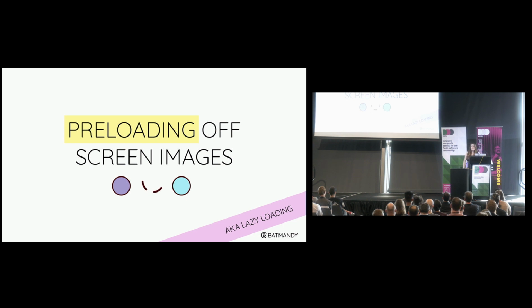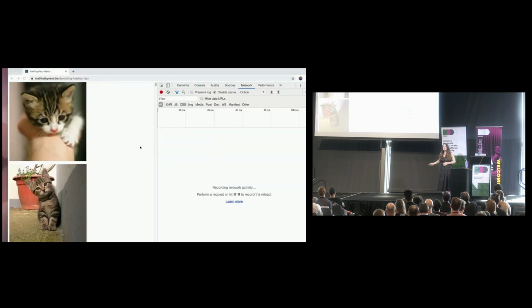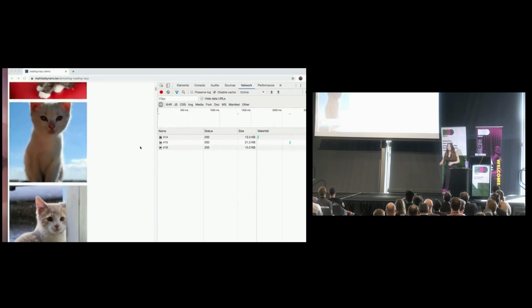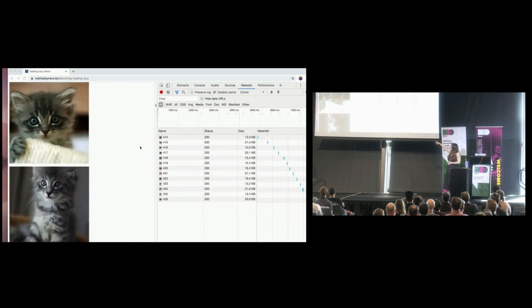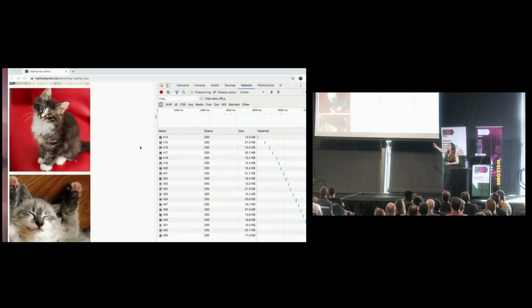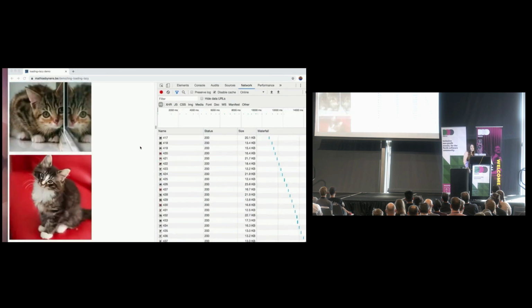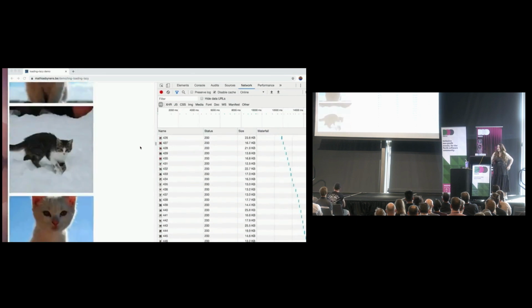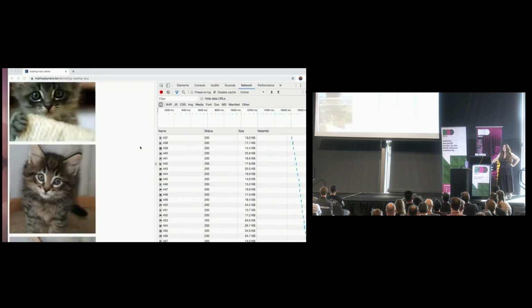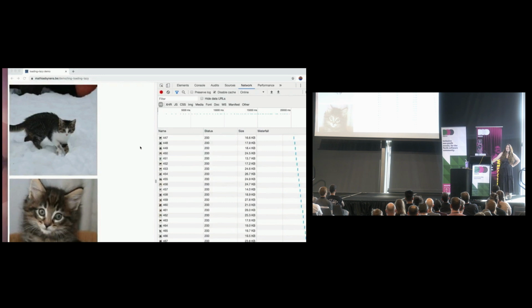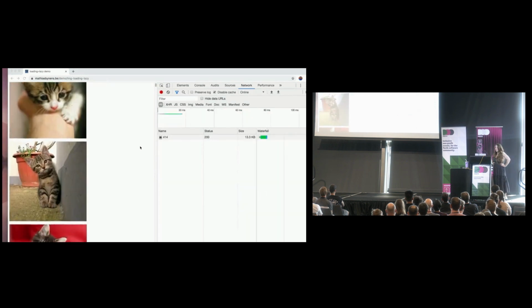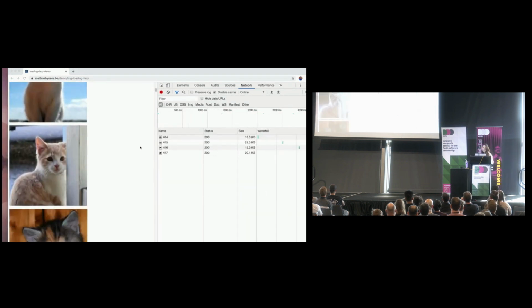Images typically take up the most bandwidth of any other resource, and they tend to be one of the biggest impacts to performance. This is an example from Google's lazy loading page, which I loved because of the cats, so I just stole it. And as you can see, as you scroll down, each of the images is loading in. So basically, lazy loading defers loading of an image until it reaches a particular distance from the viewport. So rather than loading all of the images at once and taking a long time and impacting your performance, you just load them when you need them.